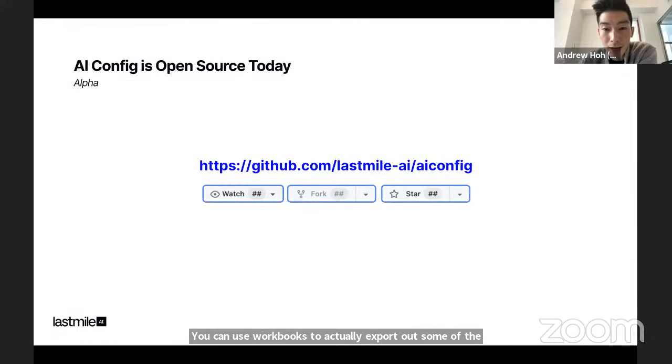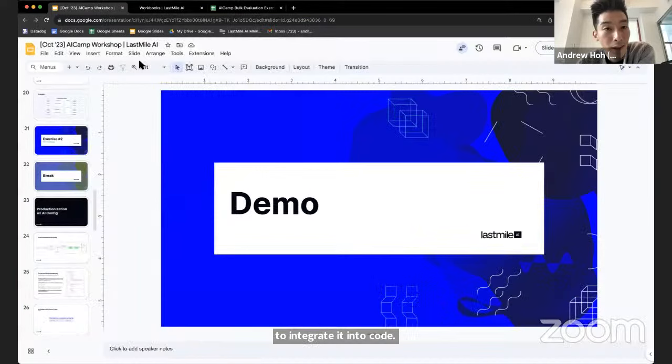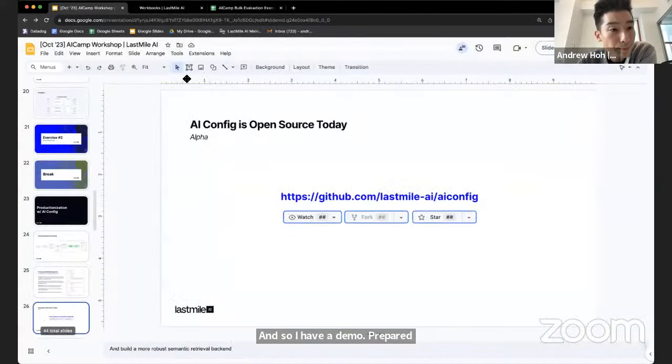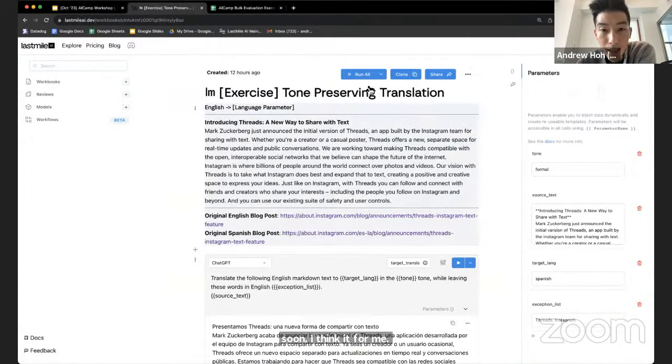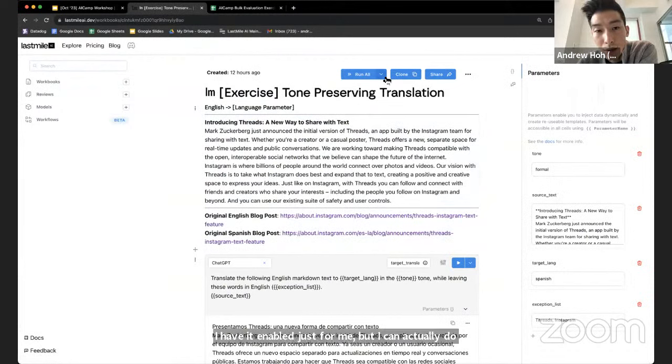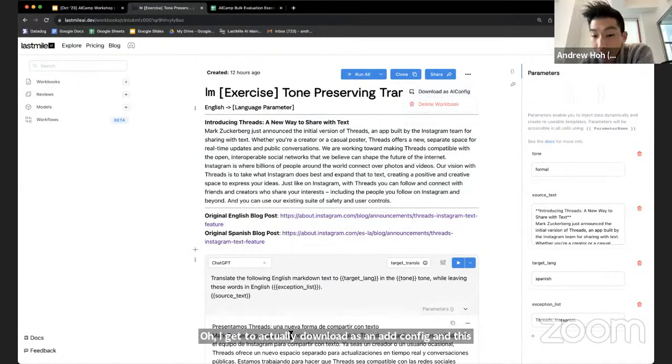And so I have a demo prepared. In the demo, something that we'll be releasing soon, I have it enabled just for me, but I can actually do this and download it as an AI config. And this AI config is a JSON object, the same format I showed before, and I can actually run it through code.